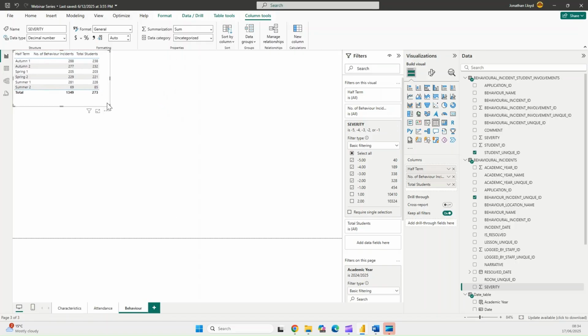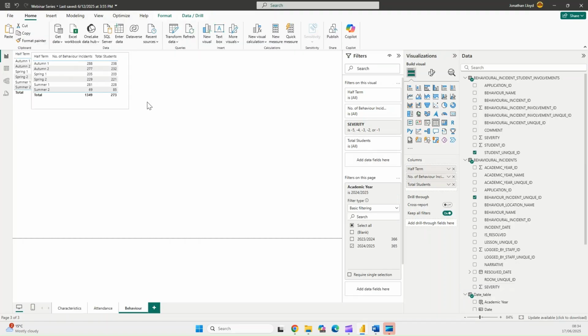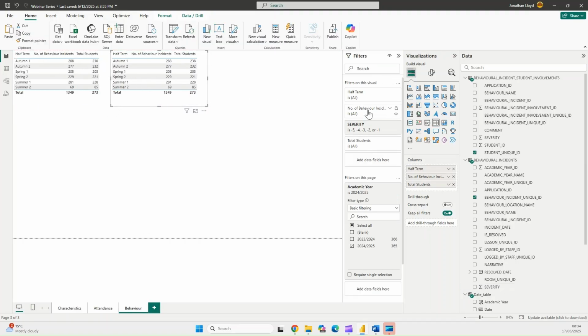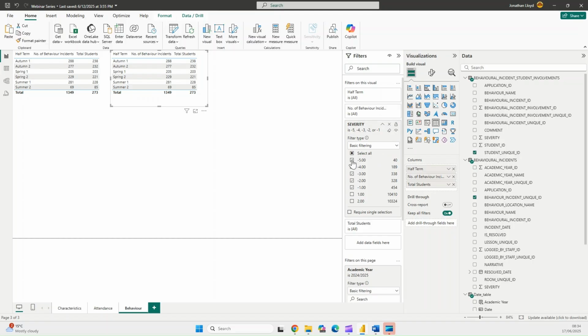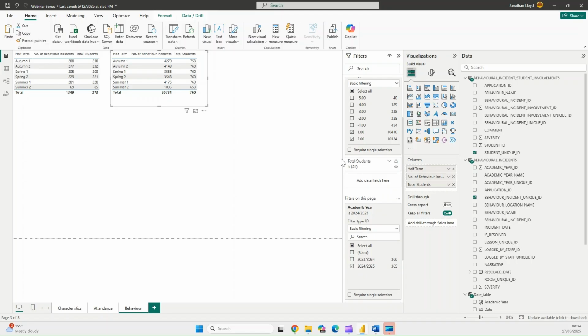That's looking a lot more positive. And then we can copy this table. And if we copy it, it still has the same severities attached. So now we can unselect those and do the positives, which we've only got 1 and 2.